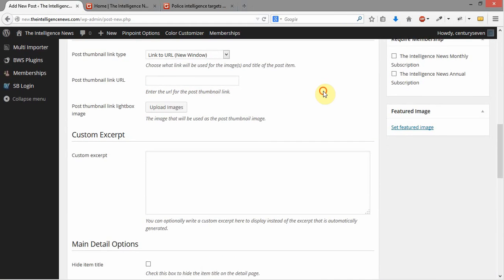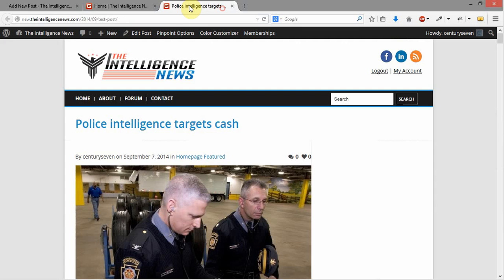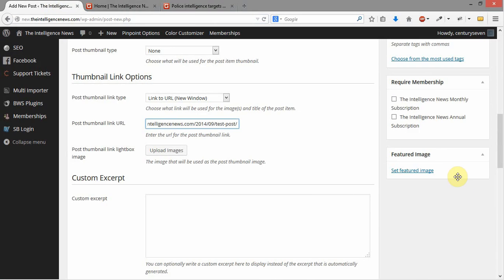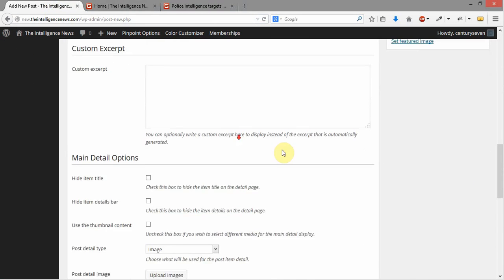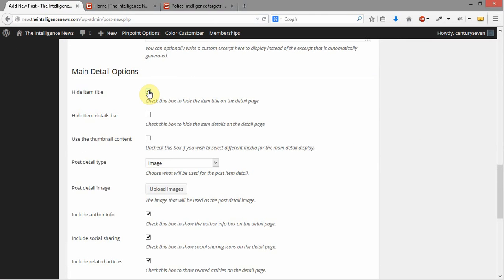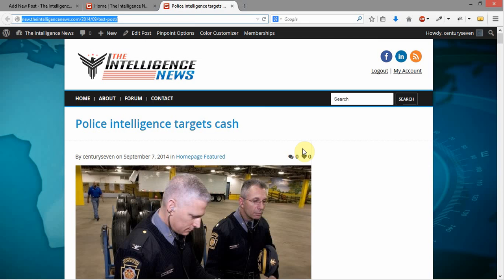But okay, so once we're done with that, let's say I'm going to go ahead and link to a new window. I'm going to go ahead and link to this one right here. Now that I'm done with that, there isn't really a whole lot down here that I need to do. I could choose to hide the item title. I can hide the item details bar, which is this area right up here that has this information.